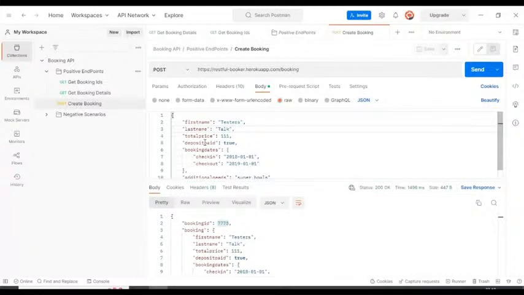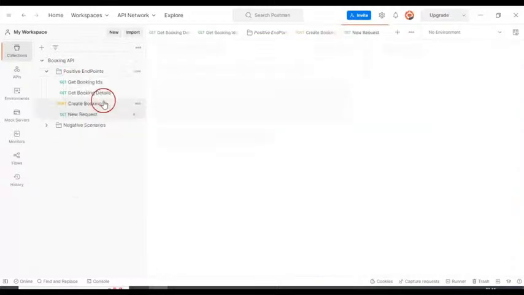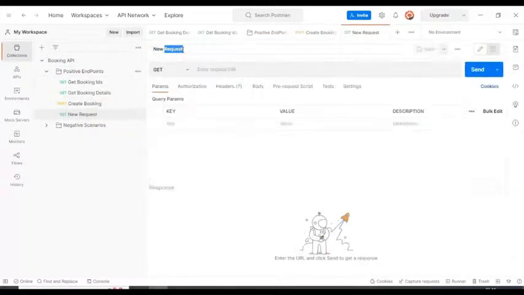To update any resource in the server, especially for this booking API, we need to use a token. So let us generate the token first, then we can use the put request. By using the put request, we can update the resources in the server. So I will create one API request and specify the name of the request as token generator.